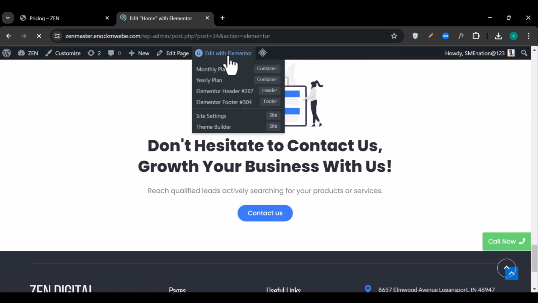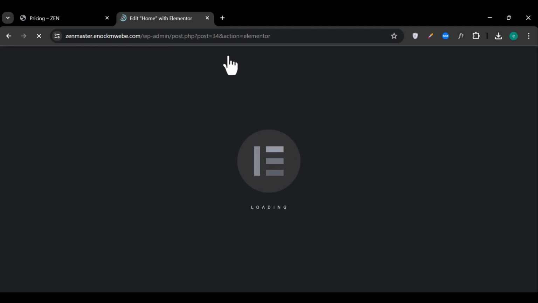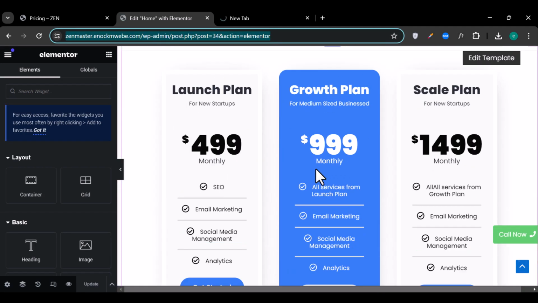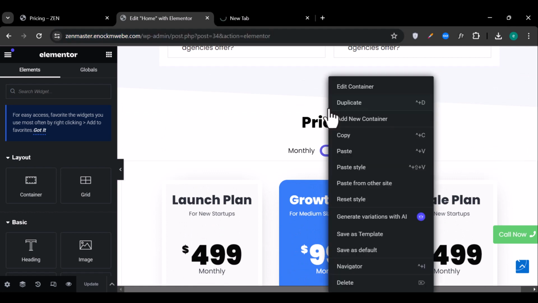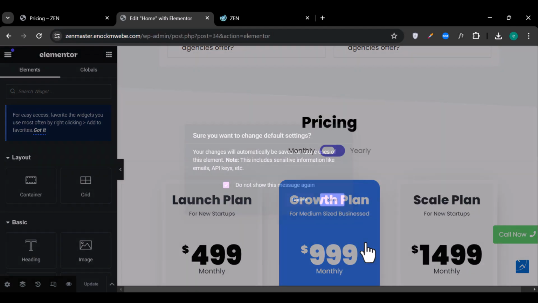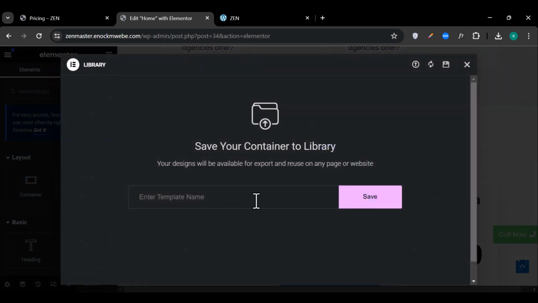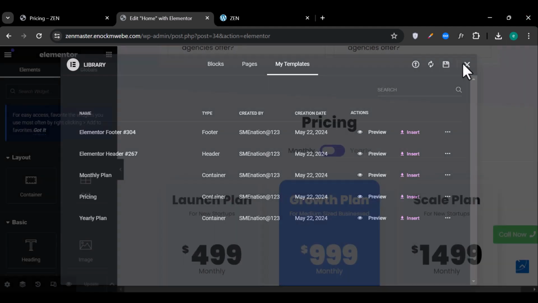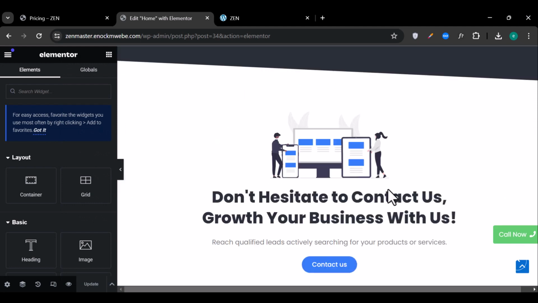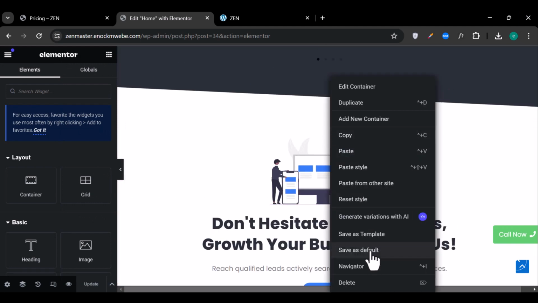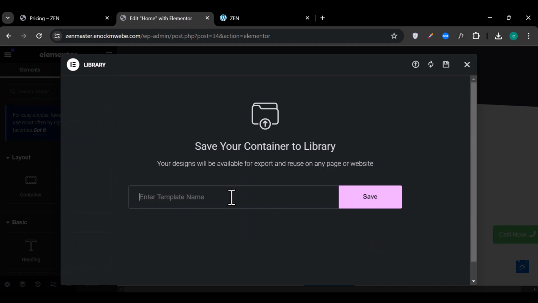So to do that, let me click on edit with Elementor. And what I'm going to do is scroll down to the pricing section and right click on this section and click on save. I'll cancel that. Right click on it and click on save as a template. And we're going to call this a pricing template, maybe pricing. Let's just call it pricing. Then I'm going to close this. Then I'm going to right click on this and also save this as a template. And I'm going to call it CTA, which means call to action.